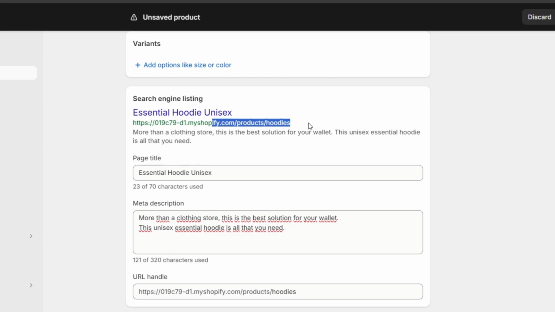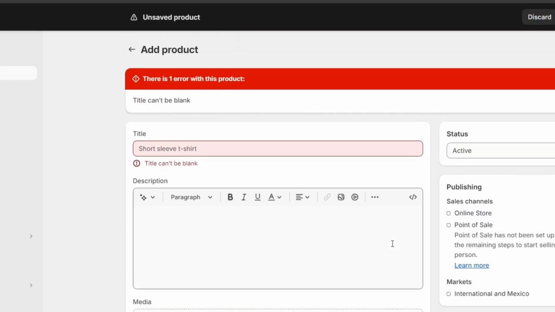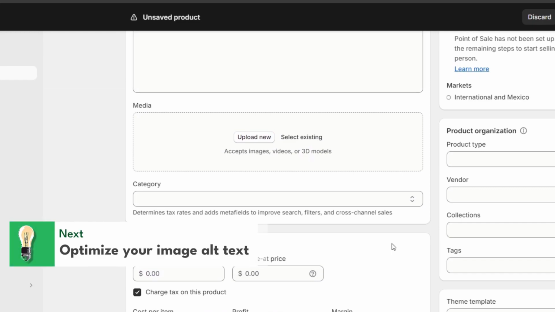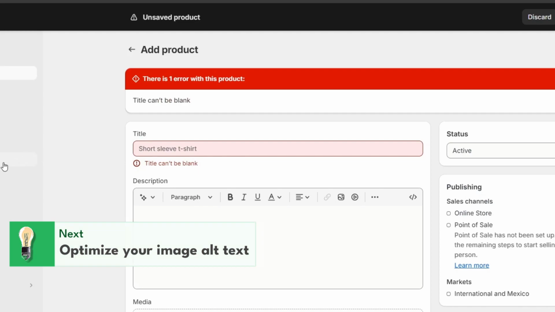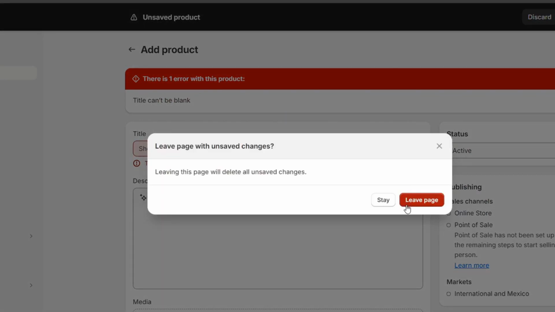Lastly, we can optimize some image alt text. So don't forget to optimize your image text for SEO, so you can include descriptive keywords within your image alt text to improve much more elements. And make sure that here you want to go directly into your content.